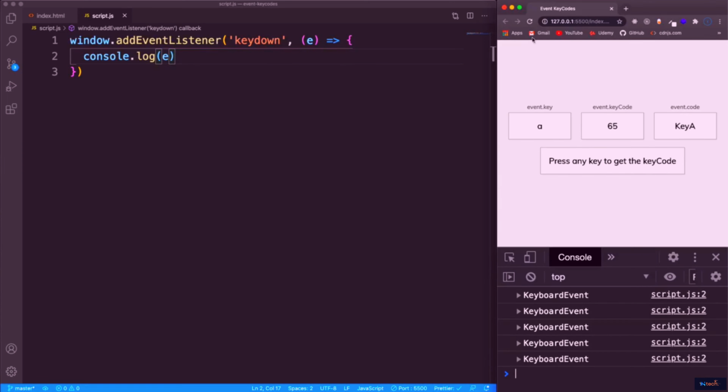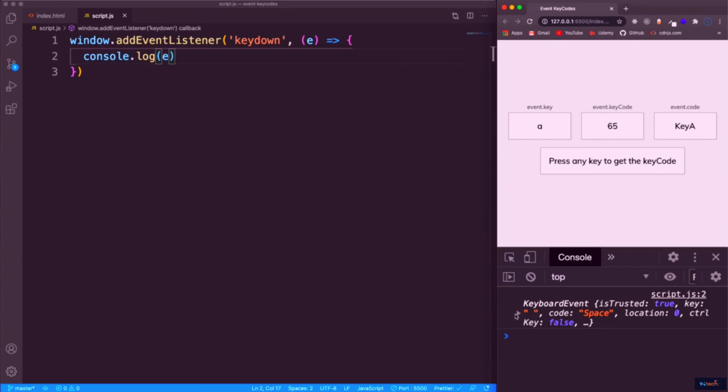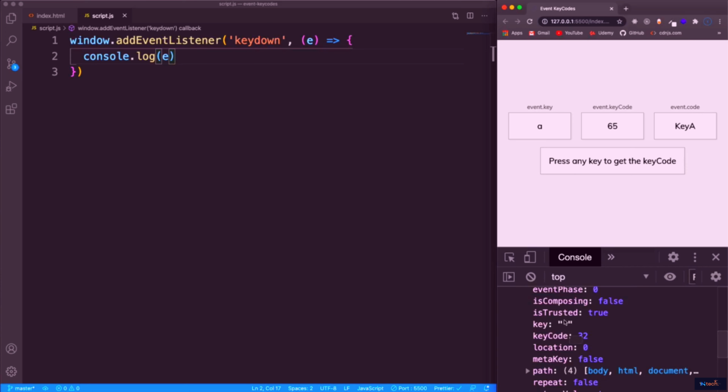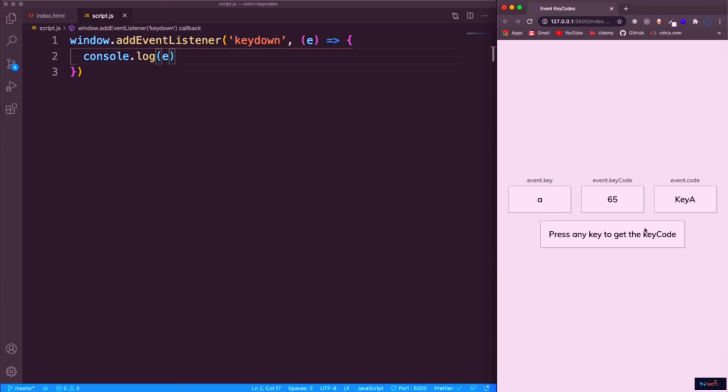And then actually one more thing I want to show you. If I hit space, the code is space, but the actual key is just an empty string. So I just want to do a simple check to see if the key is equal to an empty string. If it is, then we'll go ahead and just put the word space in there, because I don't want it to just be blank.